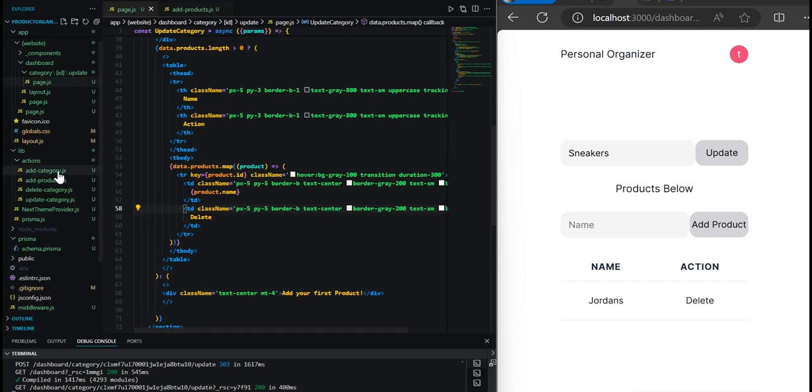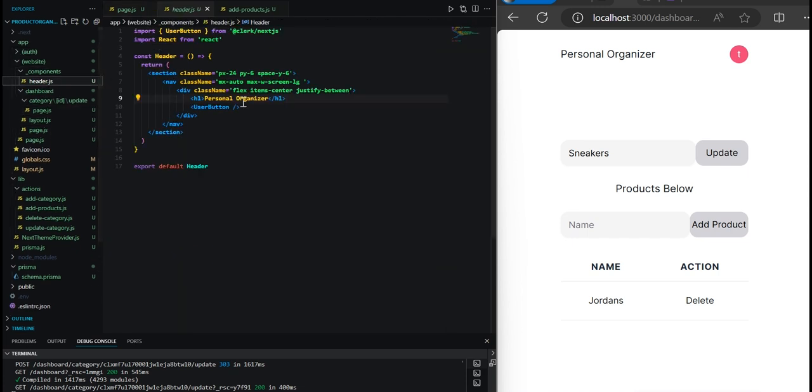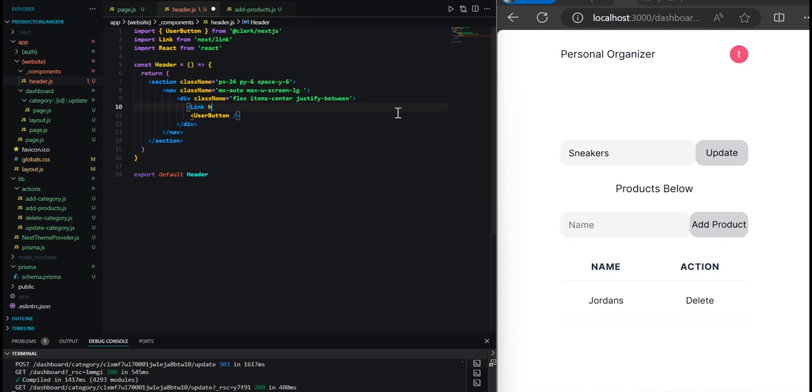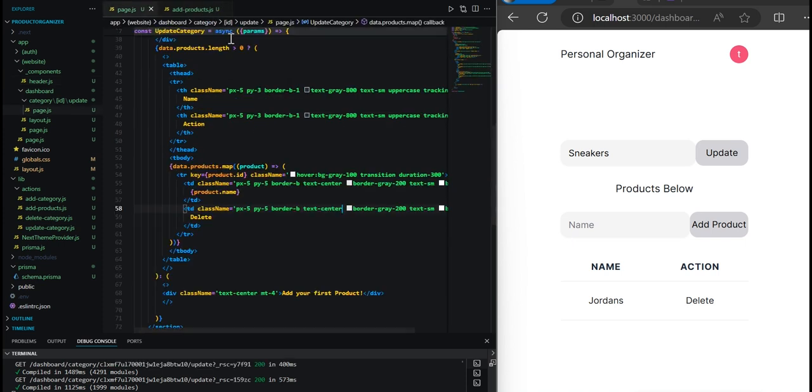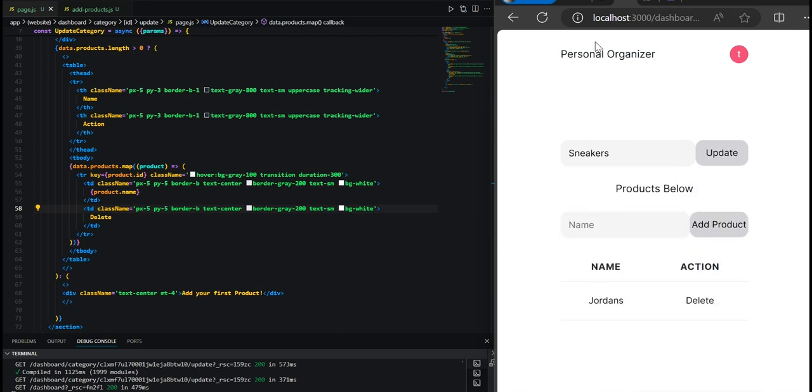what I want to do before I forget is let me go to the header, and I want to add, for the personal organizer, I'm going to take it out of an H1, and I'm going to replace it with a link. And the href for this link is going to be /dashboard, just to take us back to the home page. Hit save. I'm going to close the header out. And if I click on it, perfect, it works. So I'm going to go back to the individual category page.